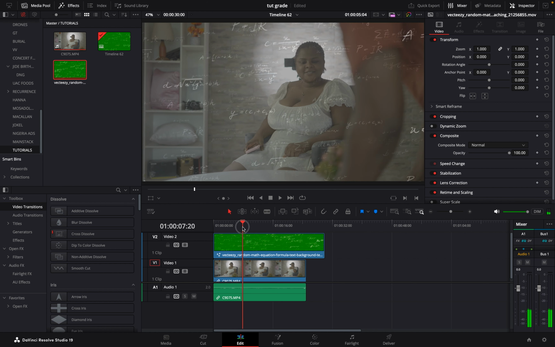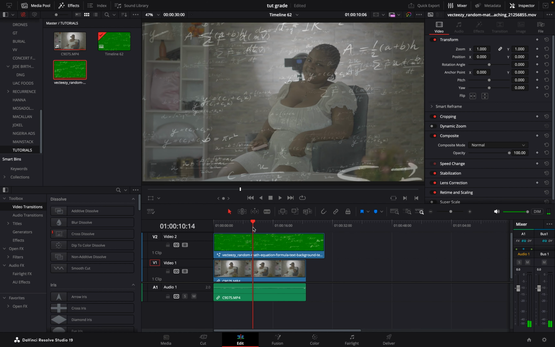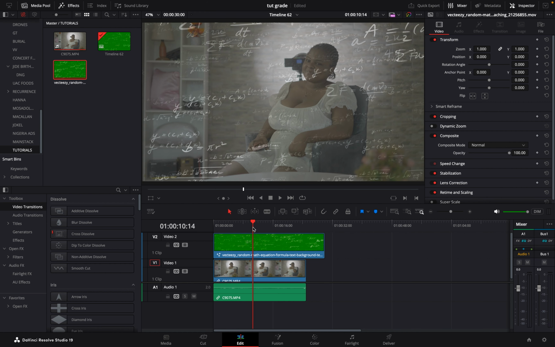So that is just how to remove green screen background from any footage that you want to.